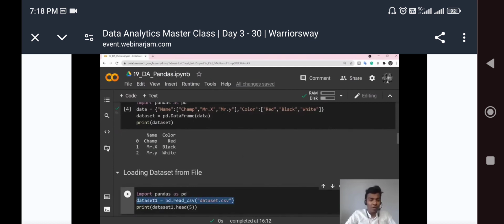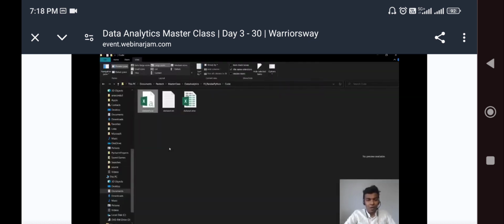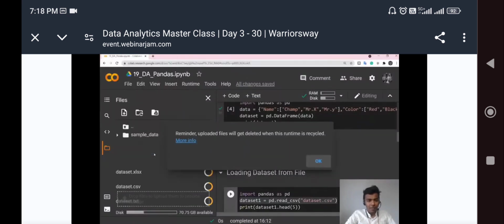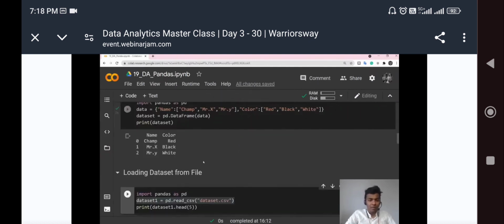So that is the syntax to load the dataset. Before that, we need to upload the three dataset files inside my folder. I'm going to select, drag and drop them here. Click OK. So it is uploading now. The three datasets are uploaded now, because first of all we need to upload the dataset into this notebook.